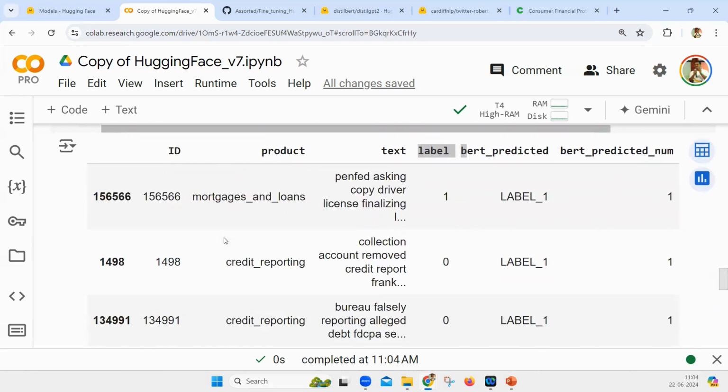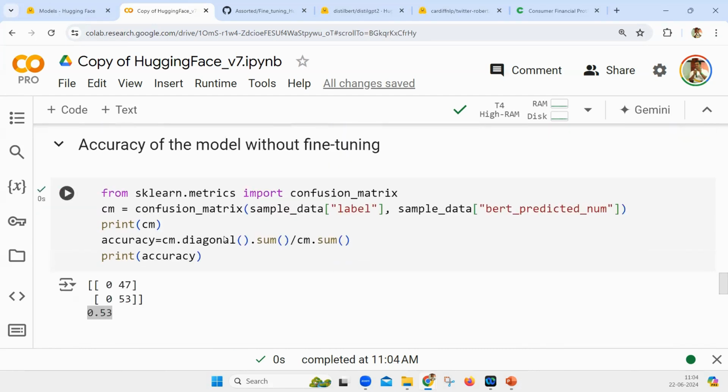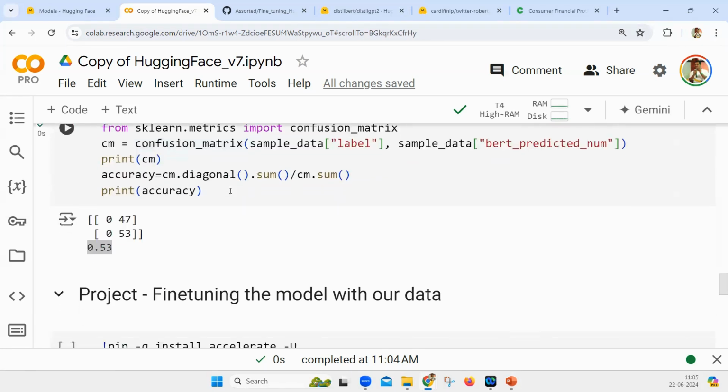Now, how do I tell my model that, you know what, you're not supposed to do sentiment analysis here? You're supposed to take my classes as output, and you're supposed to adjust your weights in such a way that you can make this prediction. How do you do that? That is known as fine tuning of that model. So let us see the process of fine tuning.